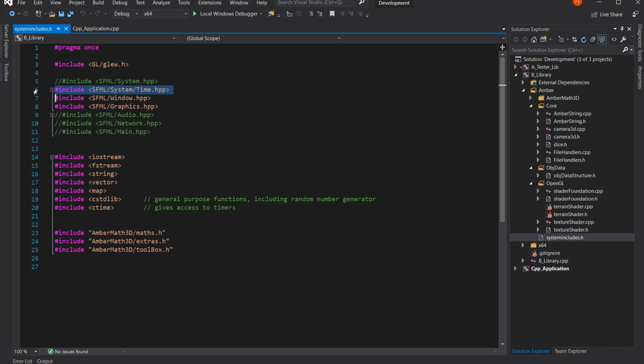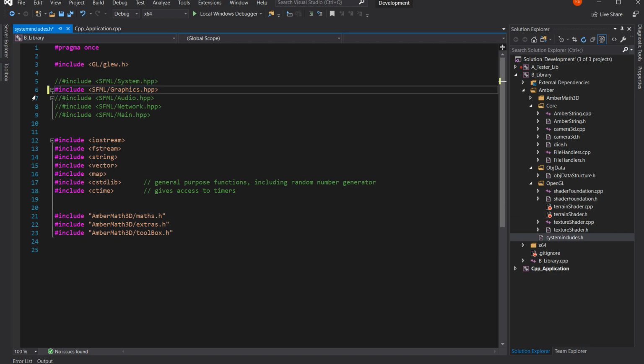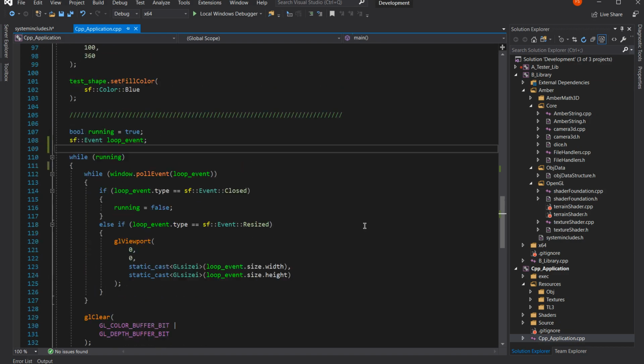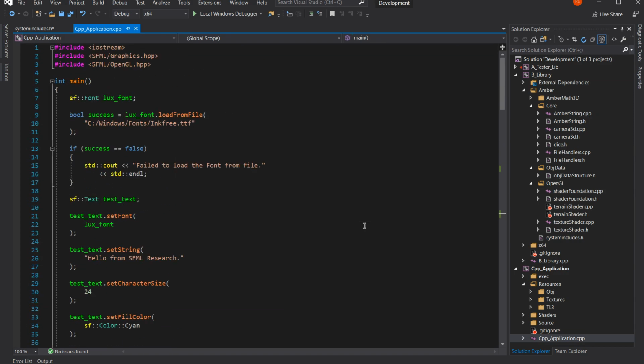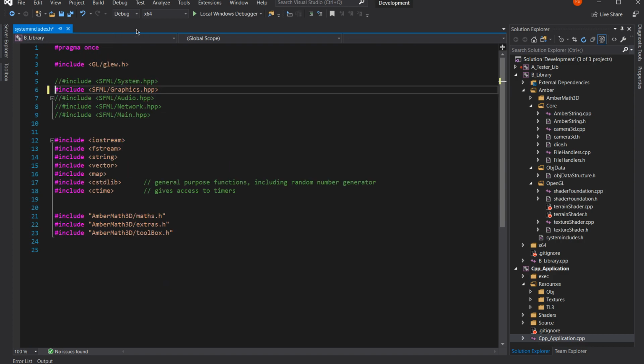I don't need them to. I think that's the error. I'm only using graphics at the moment. What am I actually using? Let's have a look. What am I actually using? OpenGL.hpp. Okay, well that's what I should be using then.